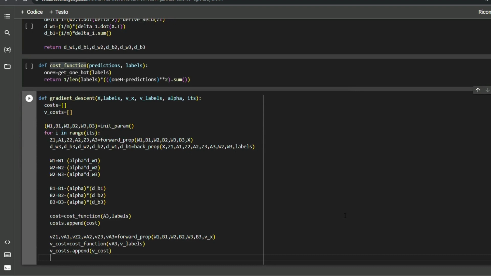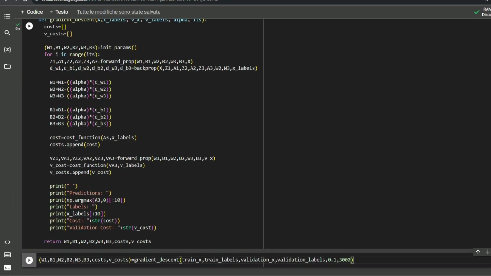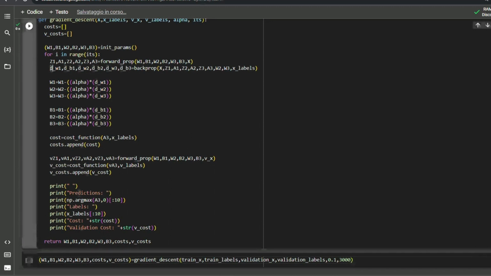Keeping track of the cost on the validation and training set is a very useful way to diagnose an underfitting or an overfitting problem. Later we will plot this information, so we will see how the network performs during its training phase. I adjusted the code a little bit because there were some problems, for example with the order of the variables, and after each iteration I will print the first 10 predictions and the relative labels and the cost of the validation and training set, so we can see in real time how it's performing.